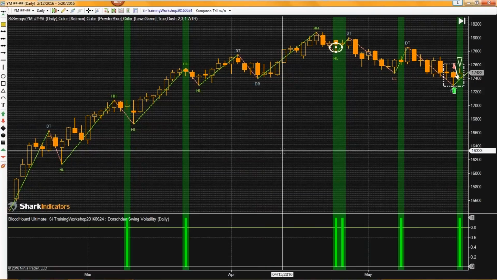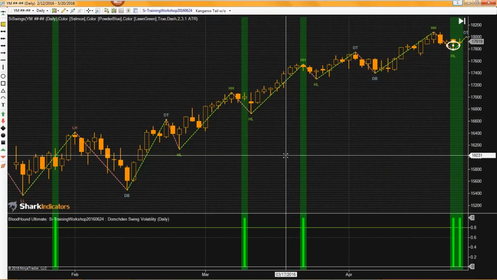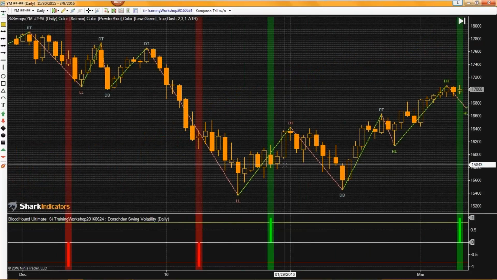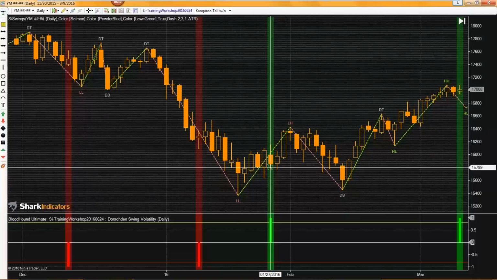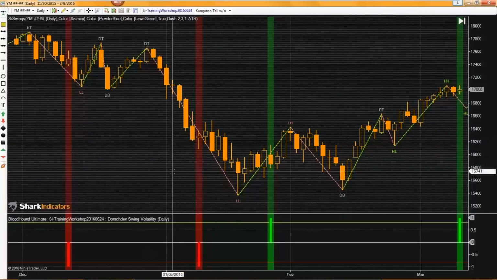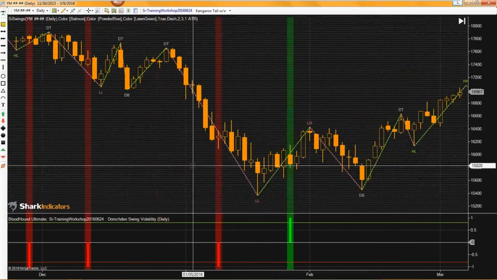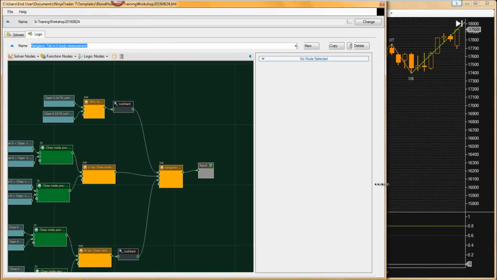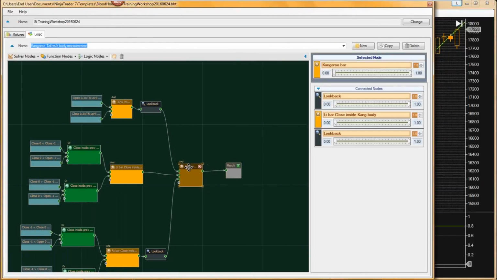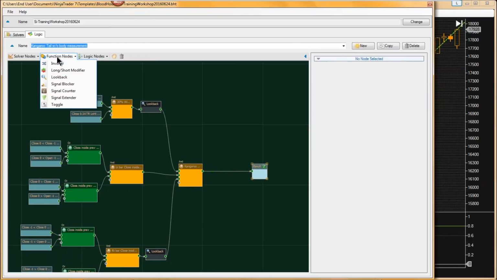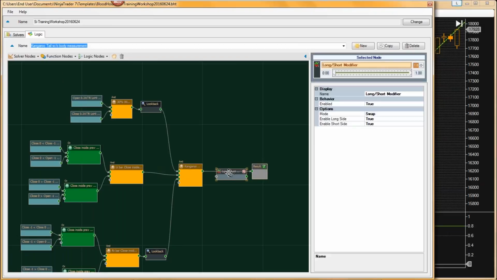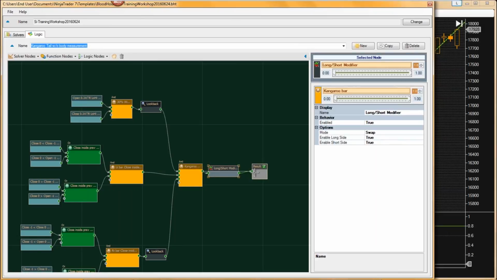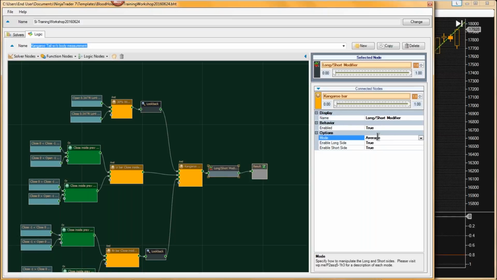There we go. I did try to identify whether it's going to be a kangaroo bottom or a kangaroo top, but it doesn't always work out that way, does it? So probably what would be better is if I took a long short modifier. Okay, I'm going to switch the mode to not average, but addition.